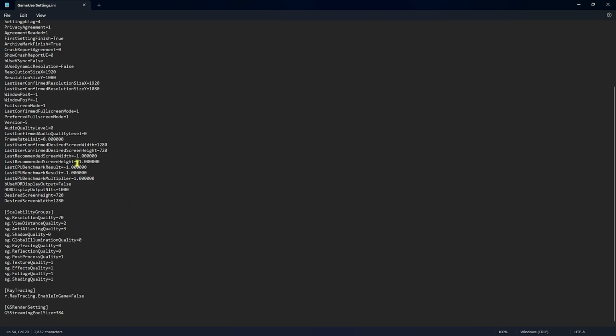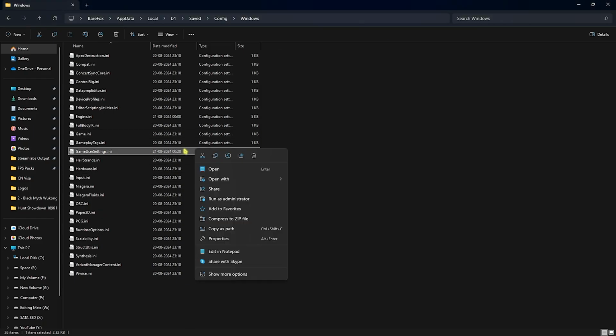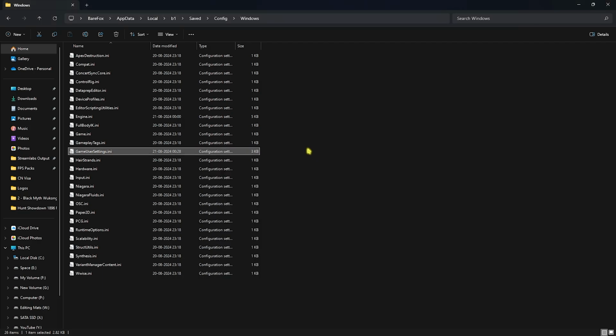Once you're done with that, press Ctrl and S together and then close your game user settings, right click on this file, head over to properties and then select read only so the game does not override your settings when it opens up. Click on apply and then close it.